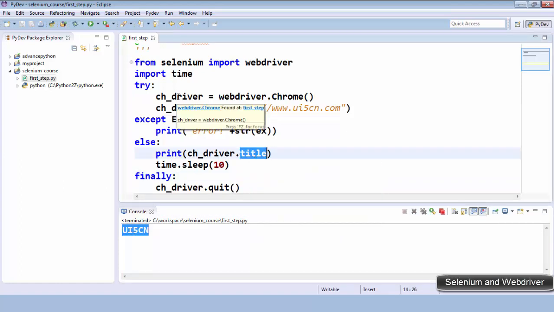So in this way you can work with Chrome, and in the next video we will work with Firefox.